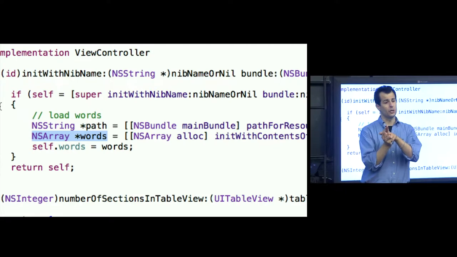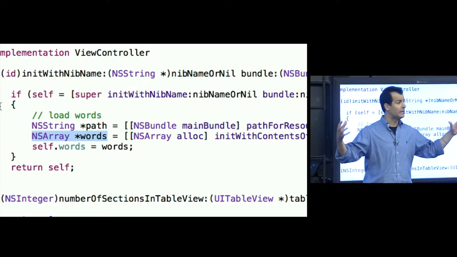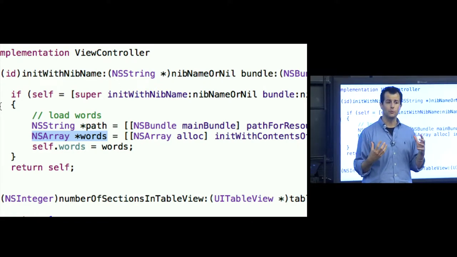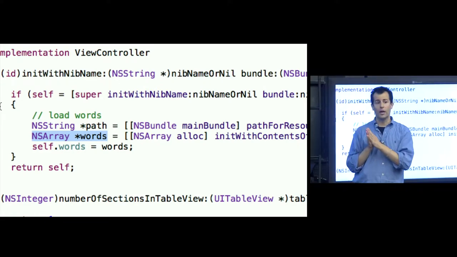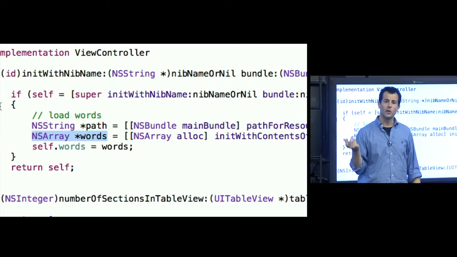Yes, that's the key distinction. If you could never mutate arrays, you could never have anything in an NSArray. It would be a useless object. But in this case, we have an NSArray that's being initialized at the point of allocation with the contents of a file. So the fact that it's an NSArray just means I can't change it after this line of code.